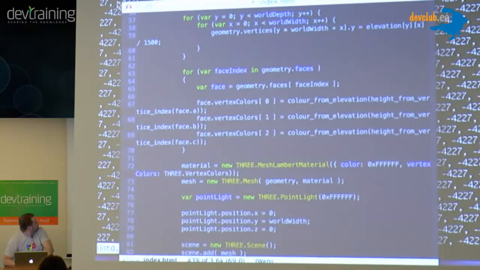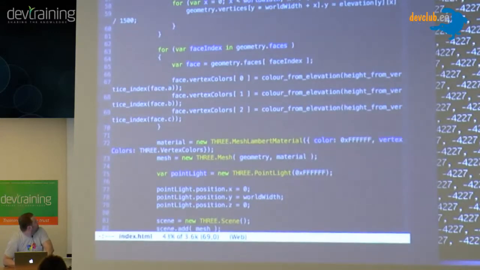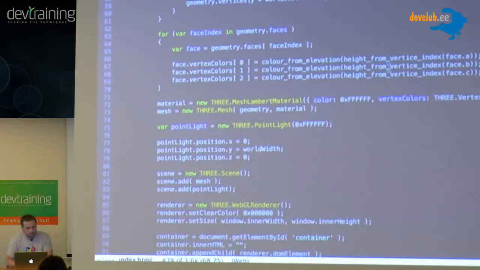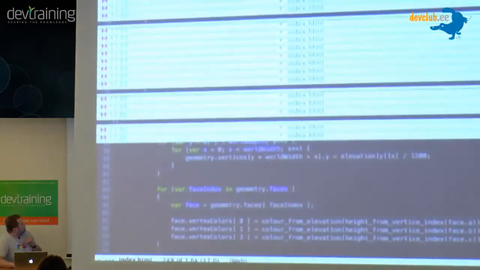Right, this code I'm not going to write online because it's slightly too long for that. So I have this prepared here. I'll just walk you through what we do here.